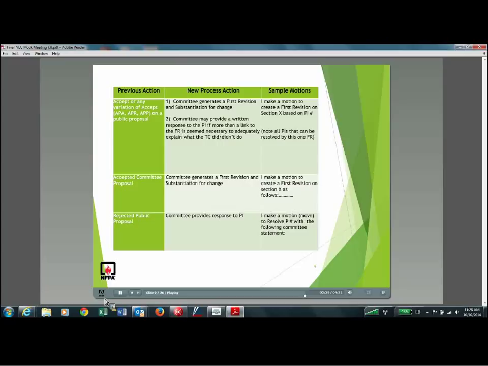If we're going to reject it, then what we've done thus far is we have just used the term resolve. So looking on the bottom right there on the table, you'll hear the task group chair make a motion similar to, I make a motion to resolve PI number 521 with the following committee statement. Again, keep in mind that if there are multiple PIs that we want to resolve, which is basically a reject, and we can do so with the same statement, well then we can roll all of those into the cart and do those in one action.